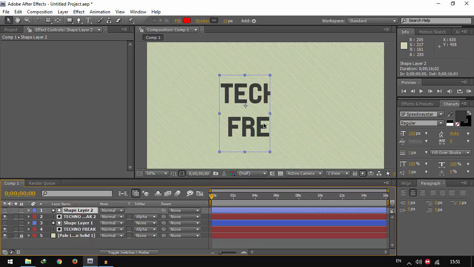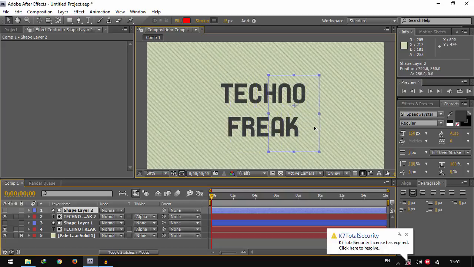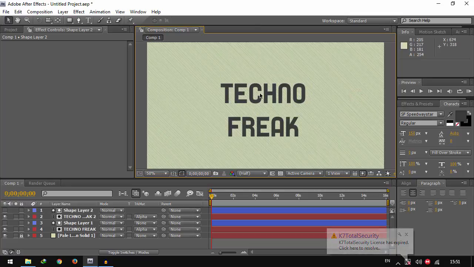Now we have to select the shape layer 2 and do the exact same thing, but move it to the right this time. And we have to make sure that we completely fill out the text. It does not matter. It just needs to be filled out.